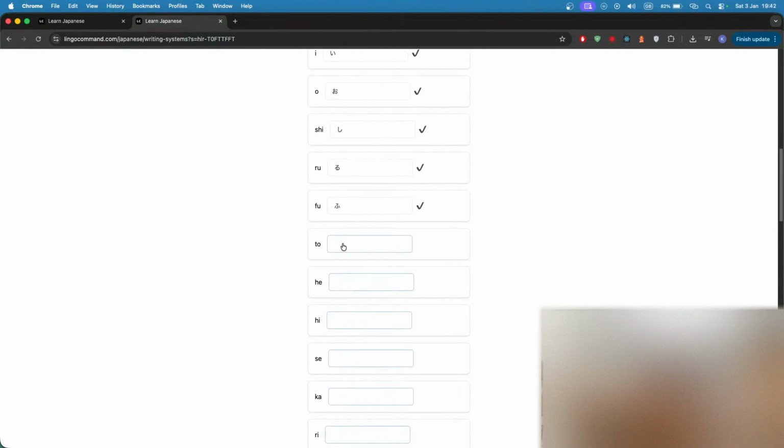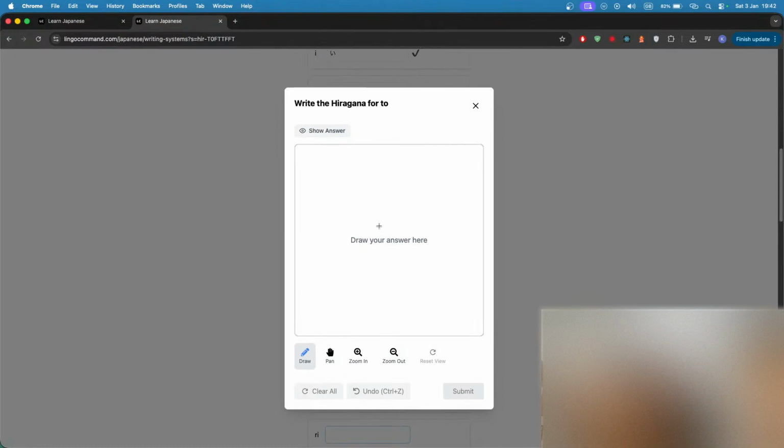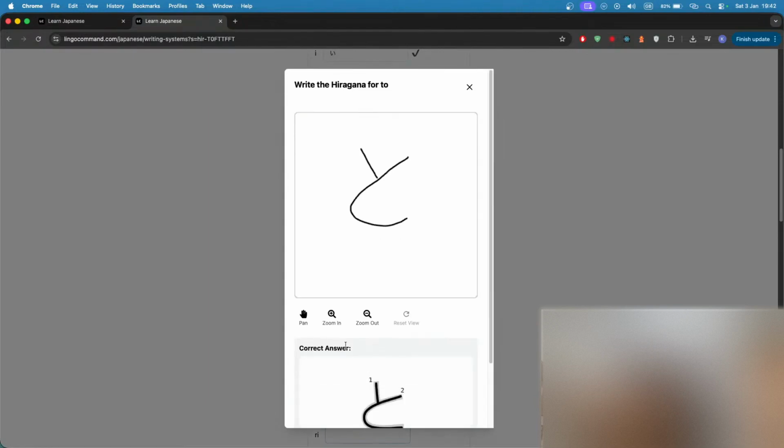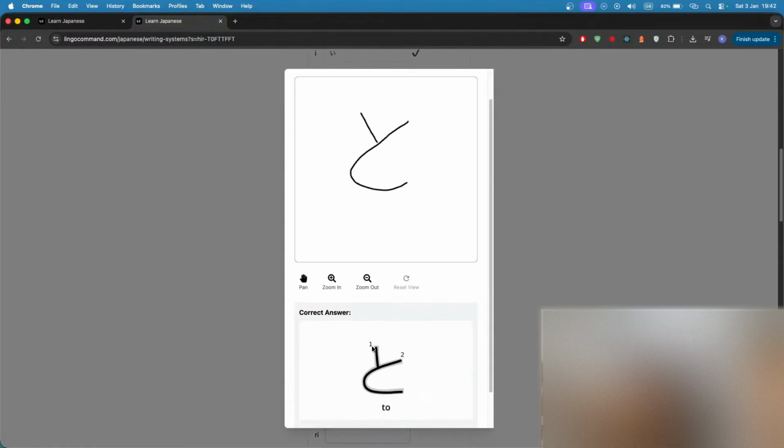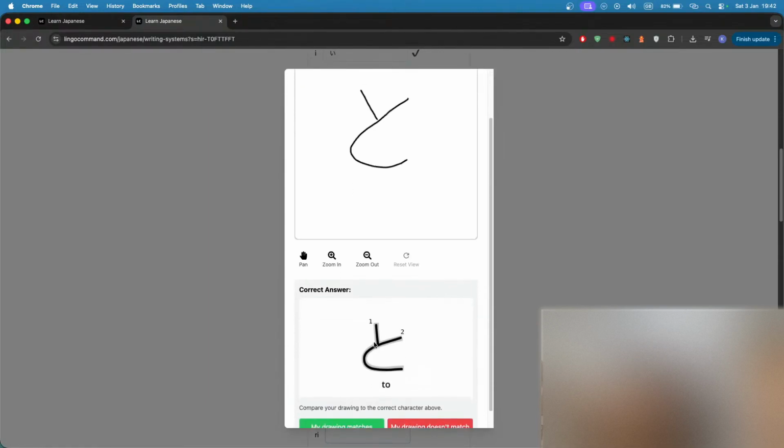So if we go here to "to," the character has 2 strokes. This is the first, and then this is the second stroke for "to." And then when we submit our answer, we get this diagram, which also shows the correct stroke order.